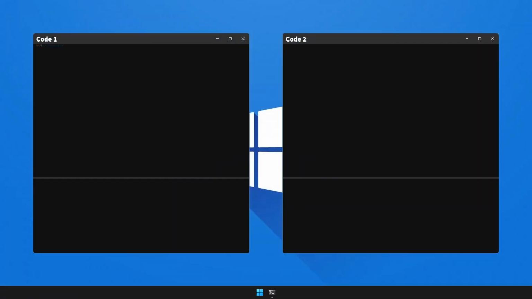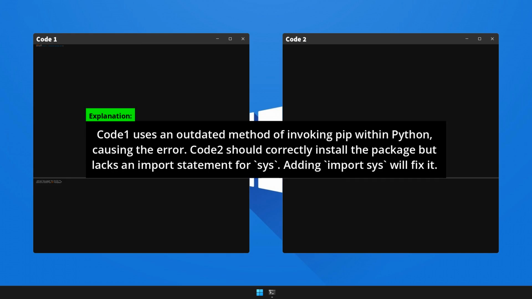First, let's run code 1 that generates the error and see what happens. Here's a detailed analysis and the remedy for this problem. Please pause the video to absorb the explanation.